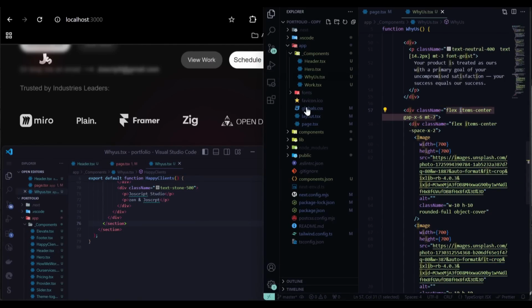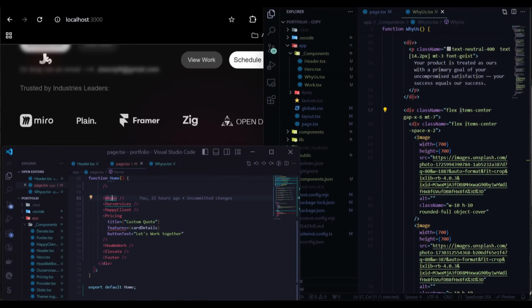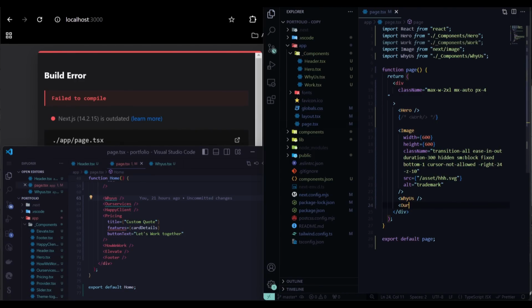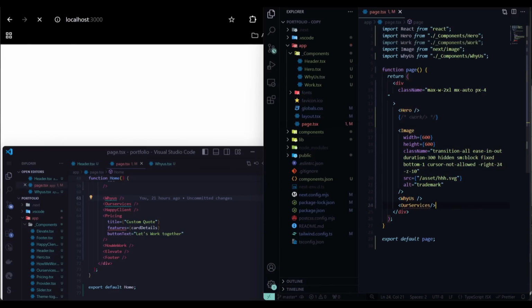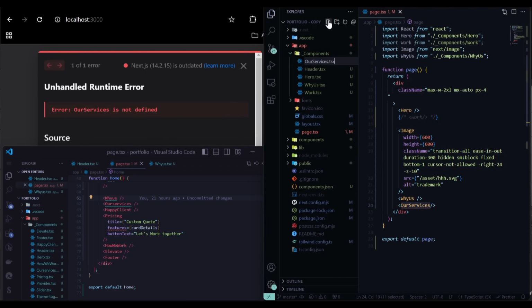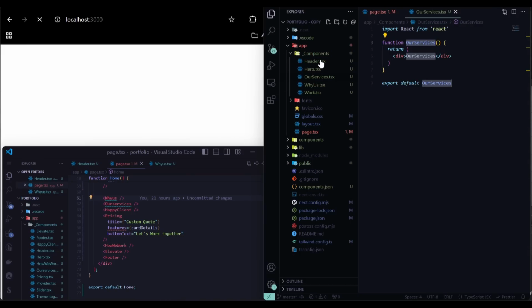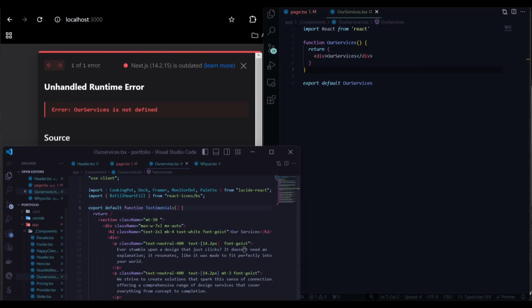Okay, so what we need to do next is go back to our page, and we need to have our services. Go back to our page, and here we need to create a new component and name it our services. Let me just copy the name. We need to create another component and name it our-services.tsx. RFCE, hit enter, and then we close this bar.